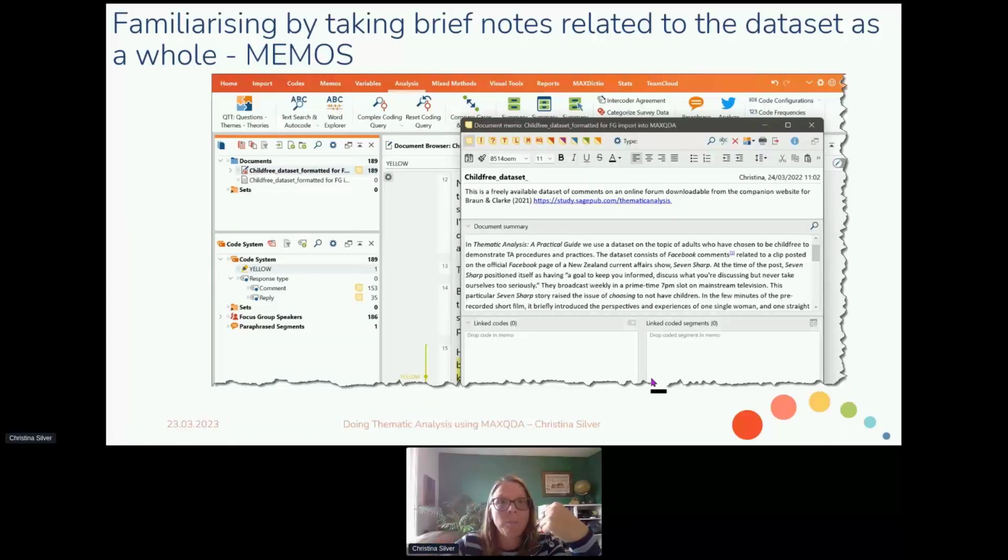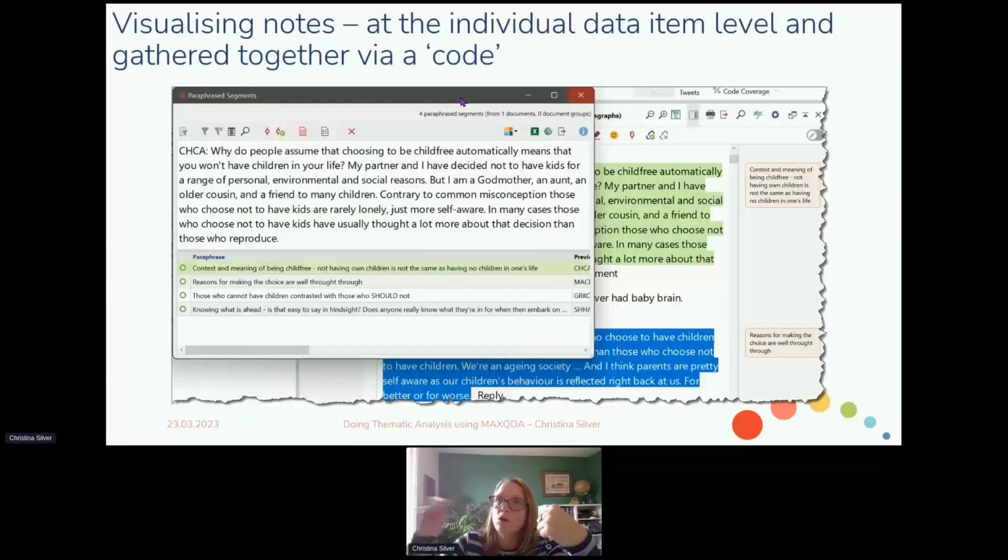Okay, where the power comes is the ability to visualize those notes and pull them together. So not just to make them, but to identify and gather them together. So here's an example of retrieving the segments that have been paraphrased. The idea would be that you make multiple of these paraphrases in the data, and they are automatically gathered together, without you having to think about it or consider it, so that you can retrieve and see them together at any time, as well as seeing them embedded in the data.